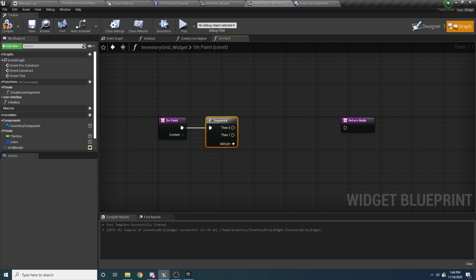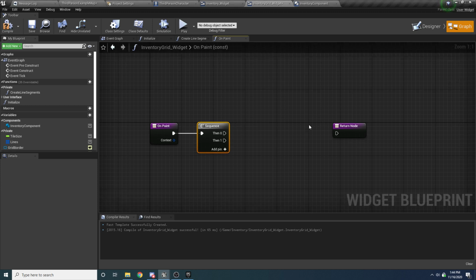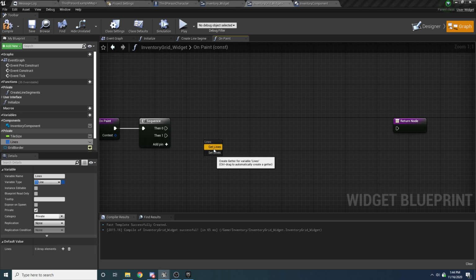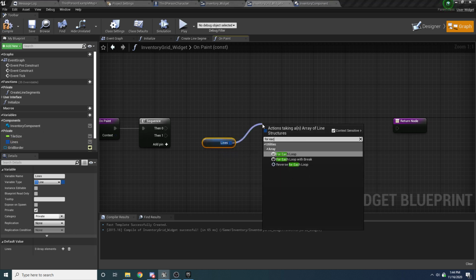So the first thing we want to do here is we want to draw the grid itself. Actually, that's pretty much the only thing we're going to do right now. We're going to come back and do the other section later. I just looked at it on my other screen. But so yeah, so really the only thing we want to do right now is actually draw the lines. So it's going to be pretty straightforward. We want to drag in these lines that we created earlier, and we want to loop over them. So we'll say for each loop.